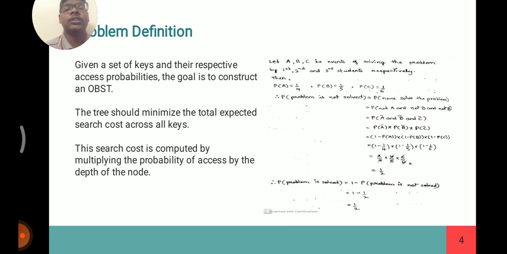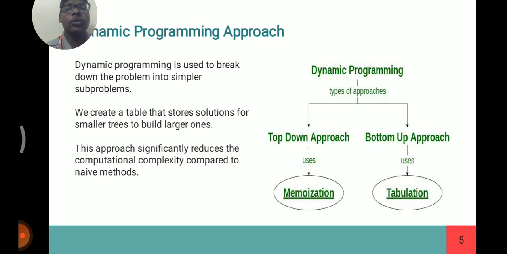Problem definition. Given a set of keys and their respective access probabilities, the goal is to construct an optimal binary search tree. The tree should minimize the total expected search cost across all keys. This search cost is computed by multiplying the probability of access by the depth of the node.